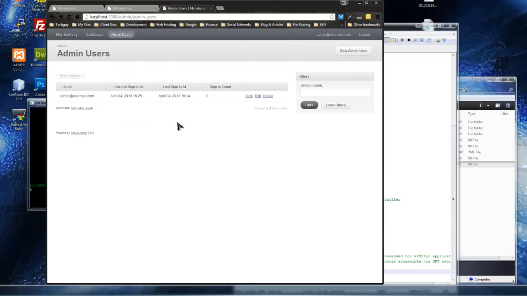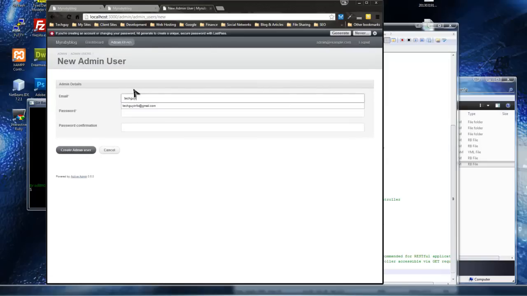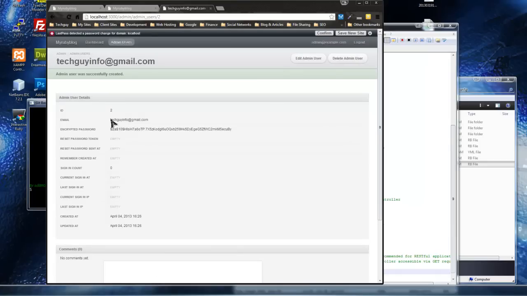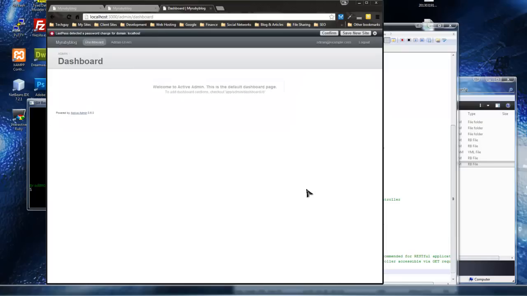So this is the reason that I didn't create the users table. Remember back a few chapters when we created the categories and the post tables, we didn't create the users table, and this is why. So right now I just suggest adding a user. If we say new admin user, and you want an email address and your password, and create admin user, and now we have a new user. So that's installing Active Admin.